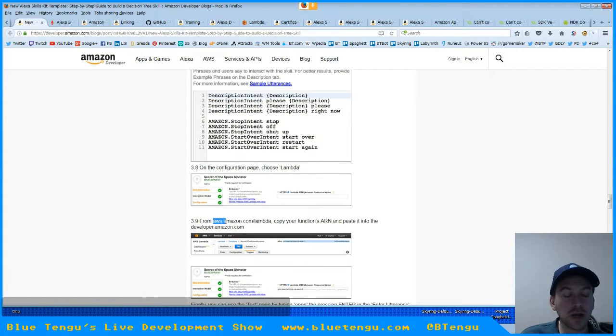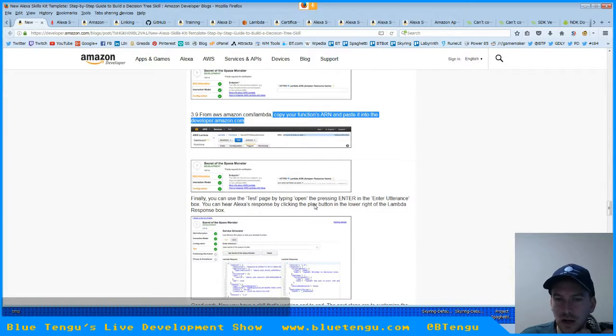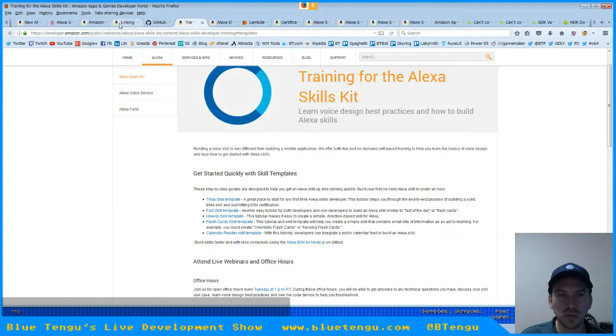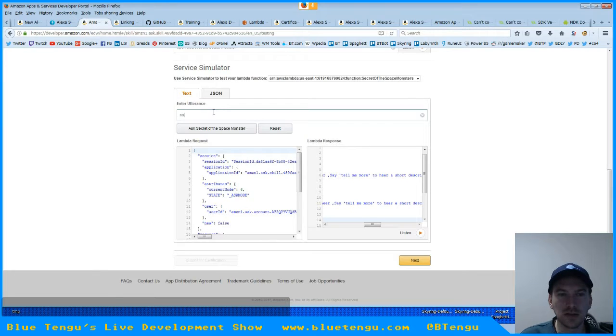So from our Amazon Web Services Lambda, in the upper right, it's just a giant long string in the upper right corner that you're going to have to copy into this box. So just copy it into that box. Follow the instructions. And then you can test the page by typing open. In the enter utterances box, this is that test thing that we were just using. In this box you can say open Secret of the Space Monster. That's what that thing is saying. And you ask Secret of the Space Monster.